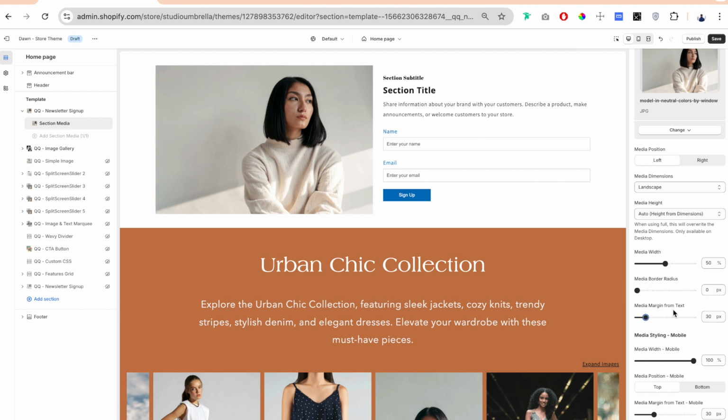Next, we have the media margin from text, which is this distance over here. So by default, it's 30 pixels, but you can increment this distance, but maybe that's too much. I'm gonna keep it around 40, it looks fine for me.